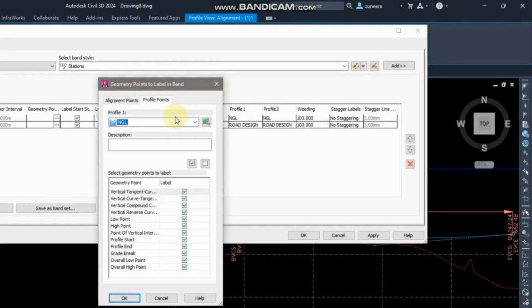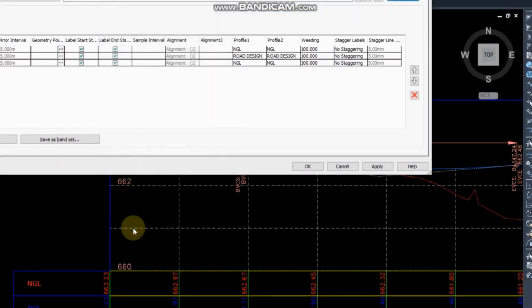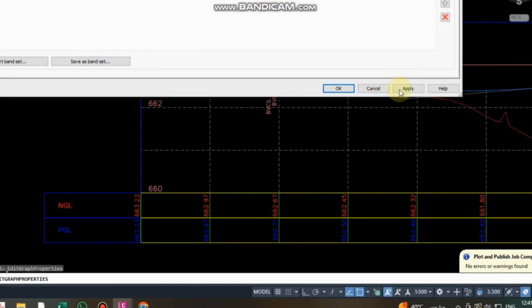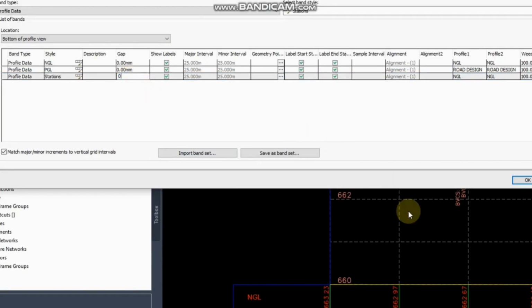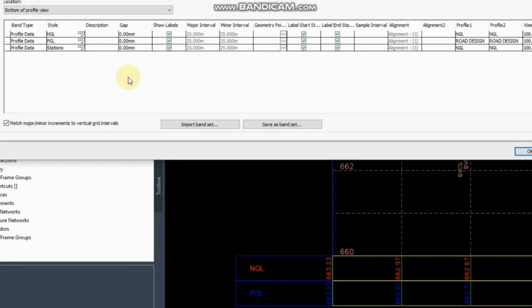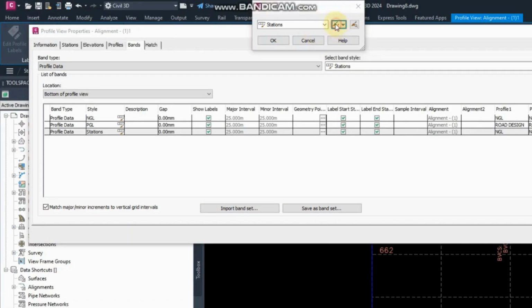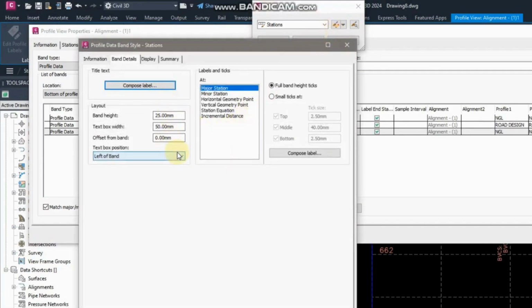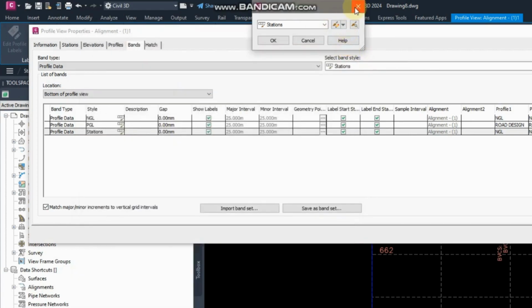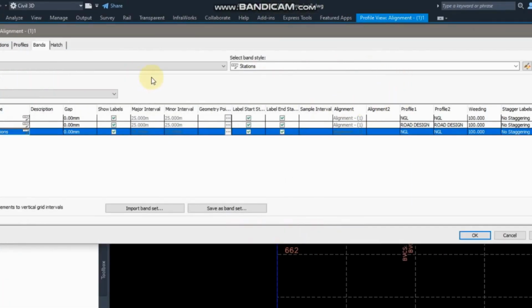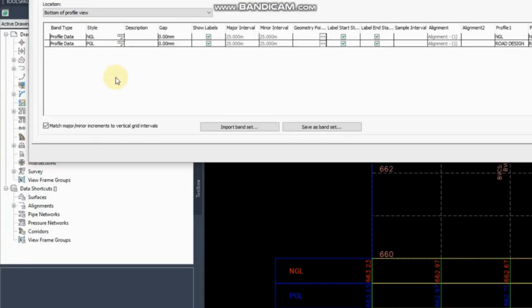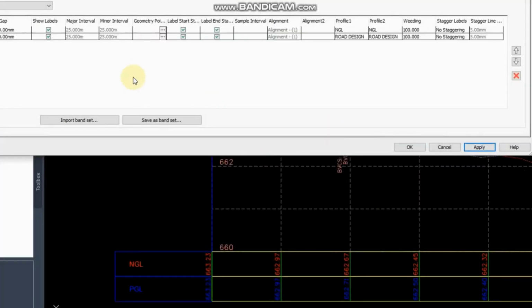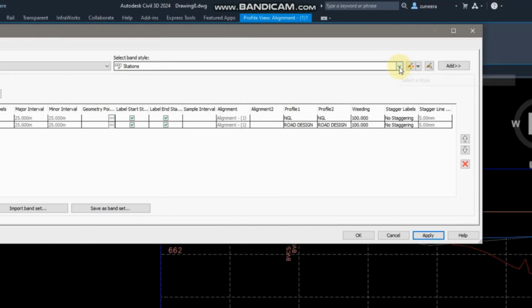If I want to create the station, what will I do? There is already one band for the station. You can select this one, or you can copy the band we made. Suppose I add this band which is already available there, so the station will appear here. And if I make the value 0, it will be near to the band, but it is looking different from the bands I created for PGL and NGL.